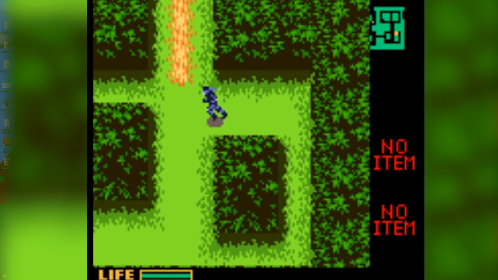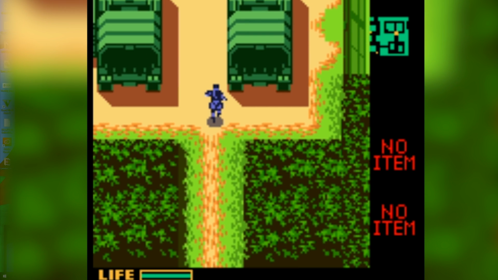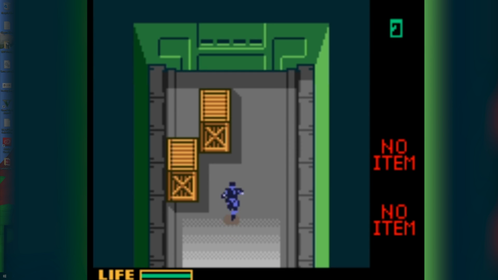Today I'm going to be showing you how to play Gameboy Color games on Windows. This is going to be a nice, quick and easy tutorial. On screen right now you can see me playing some Metal Gear Solid. Let's jump right into this.